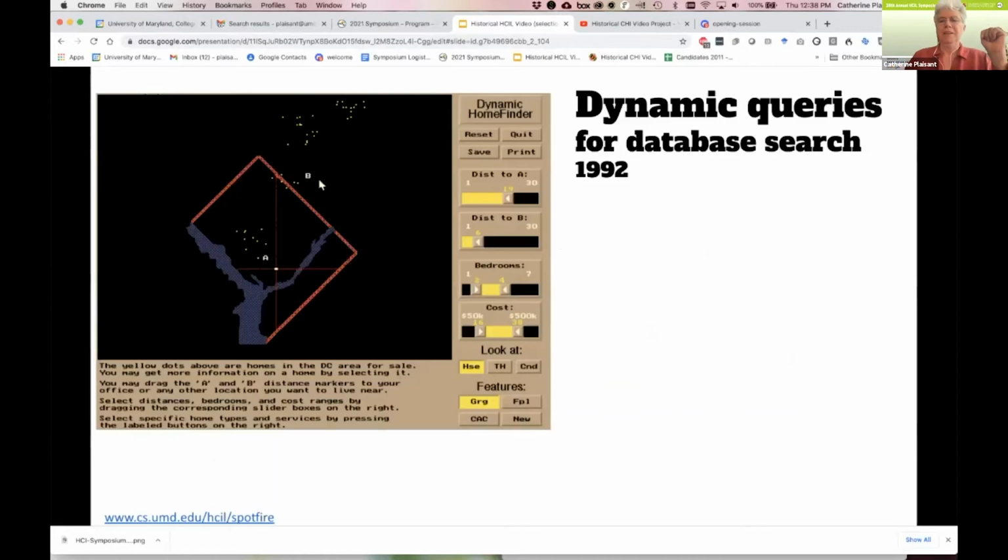that are giving me trouble. So the next example of innovation from the lab that had a big impact really is the idea of dynamic queries for database search.